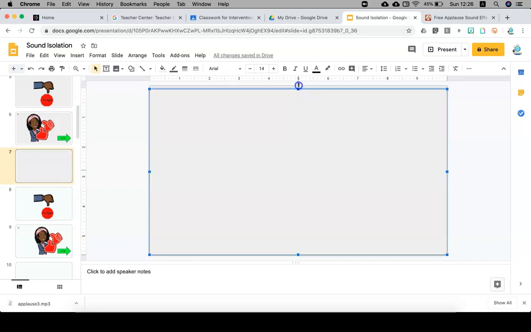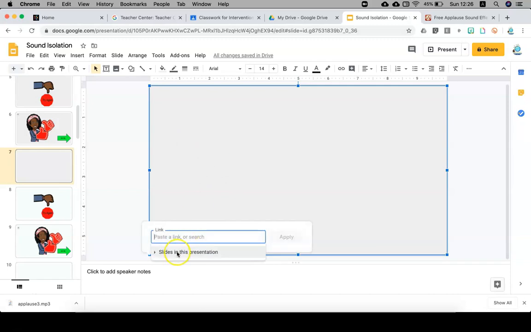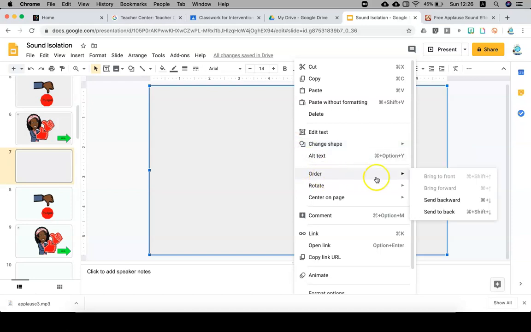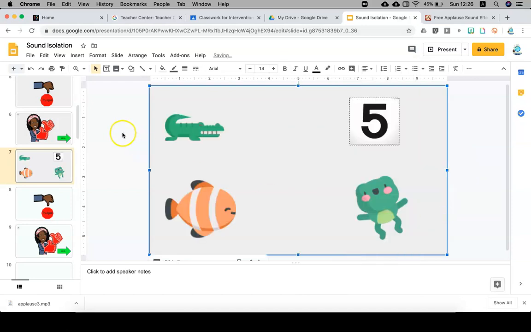Make sure no part is peeking out. And then I'm going to link this shape because this is now a different object. I'm going to link this object to this slide. I want you to stay on this slide, so I'm going to link it to slide 7, because this is slide 7. And I'm going to order it by sending it to the back.